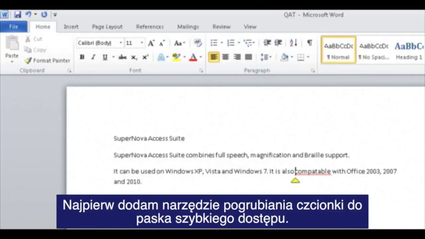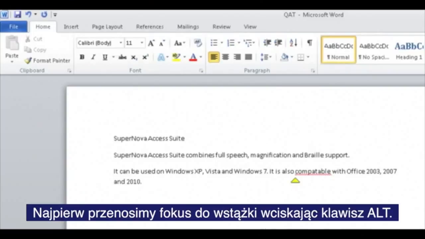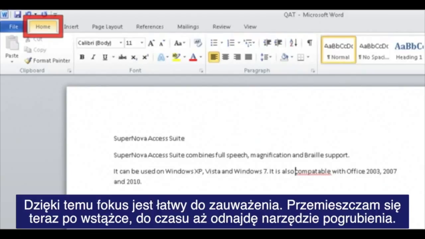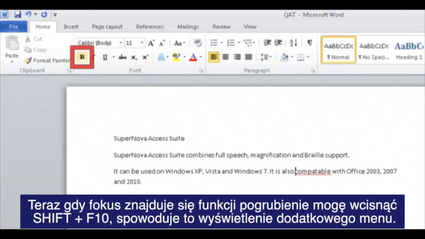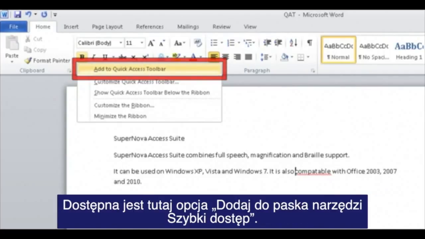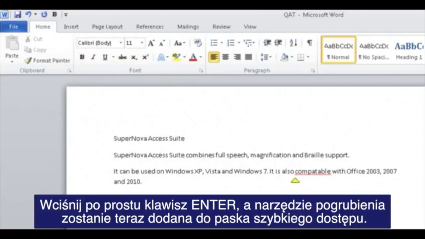So first of all, I'm going to add the bold tool to my Quick Access Toolbar. To do this, I press Alt to take the focus up to the ribbon. Now I'm using the focus highlighting here, so that's why we've got that big red square around it. It's just nice and easy to see. And I'm going to move through until I get to the bold tool. Now my focus is on bold, I can press Shift and F10. And this brings up a new little menu. And at the top I have Add to Quick Access Toolbar. Simply press Enter on that. And it's now been added to my Quick Access Toolbar.